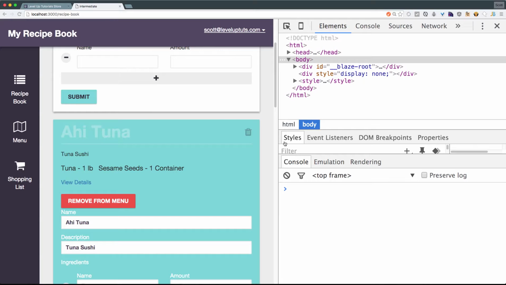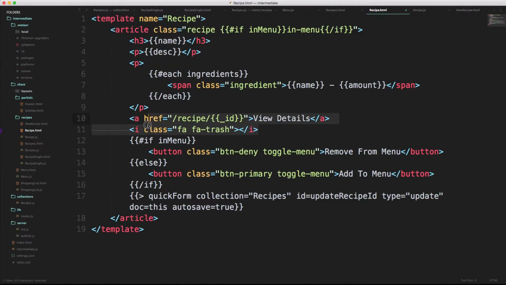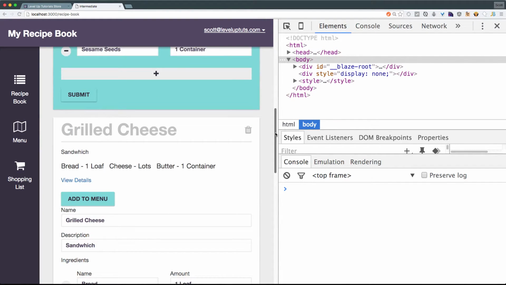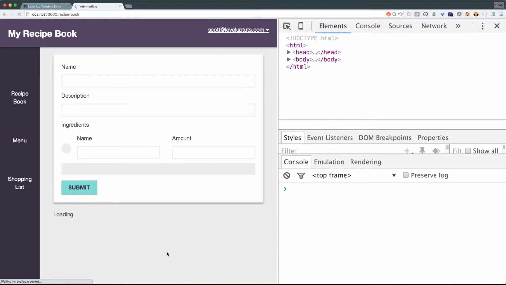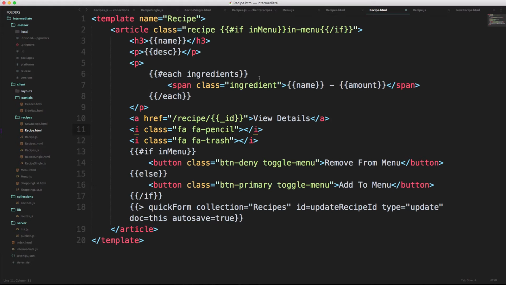Now I like to use the pencil for editing, so we can simply come into our recipe. I'm gonna copy this FA trash. We can put it above it, and we can say FA pencil. Okay, and now you will see when we come in here, the pencil's right here. Now the pencil doesn't have any styles directly applied to it, so let's actually head to our CSS.